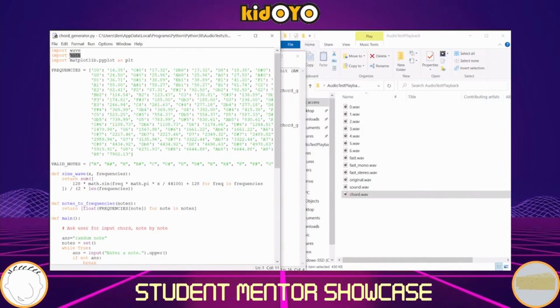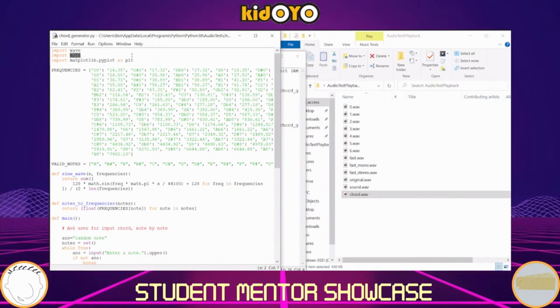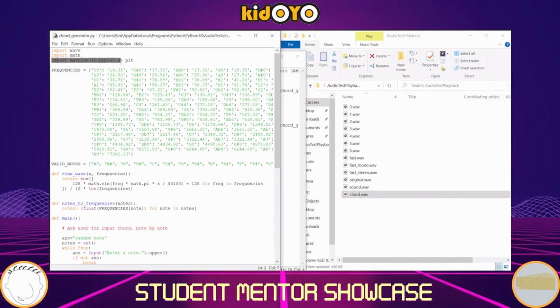There's also the math library. I'll show you why I use that when I get to generating the sound. And I also have this funny looking line of code here, which is something I was using to debug the project. This is just to graph the wave, which I can show you at the end, but it's not super important to us right now.